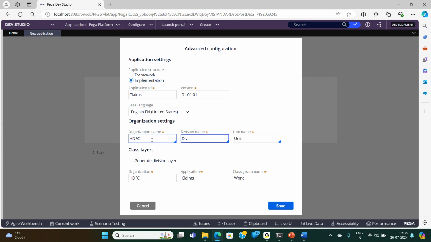Now, which division of HDFC, like sales division, IT division, finance division? You'll have a lot of divisions in real time. So, which division? I'm putting it as finance.